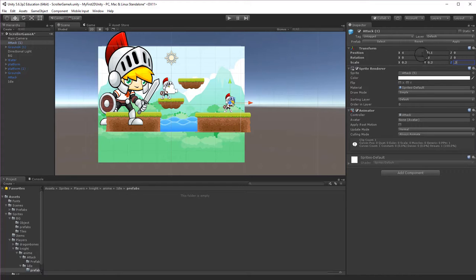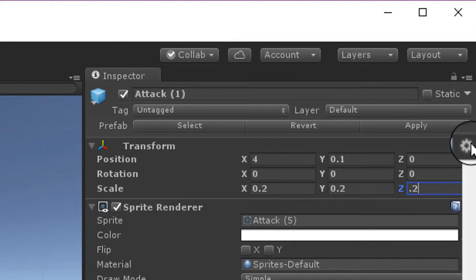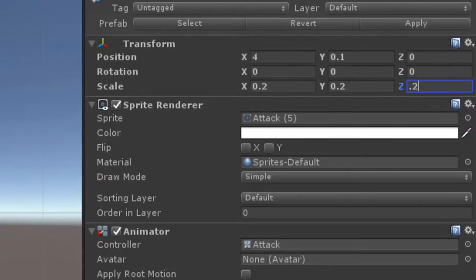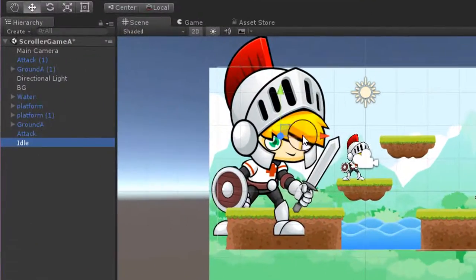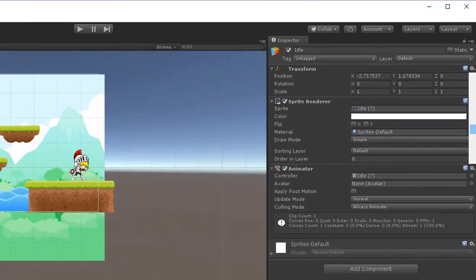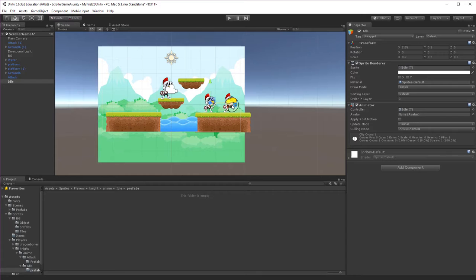So with that in mind, all I need to do is copy this. I'm going to left click on this little icon here, this cog, and hit copy component. And then I'm going to select my idle, and then hit paste component values. And now it's in the exact same place as the first guy. And all I need to do here is move them over.